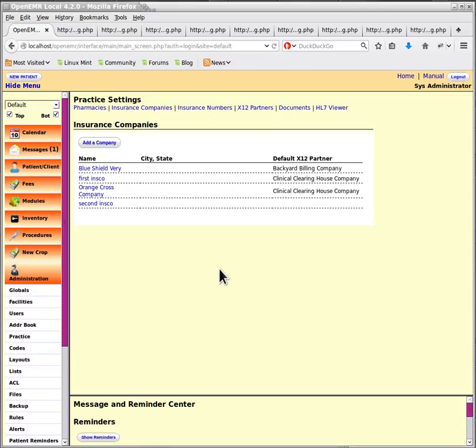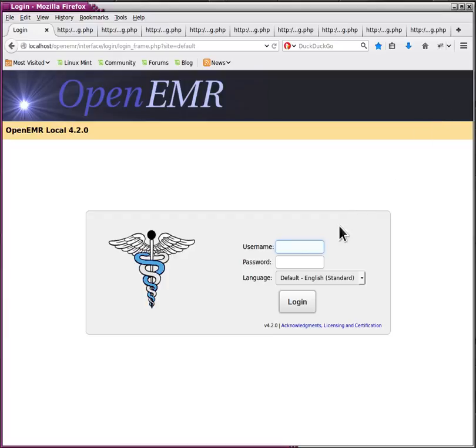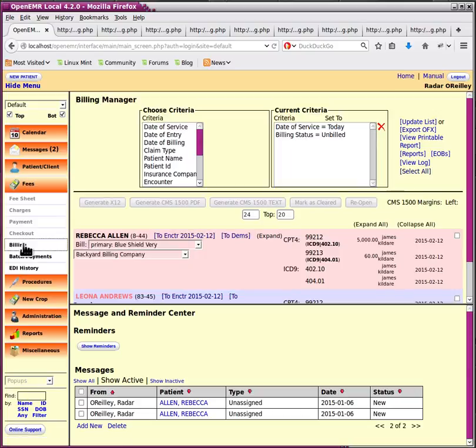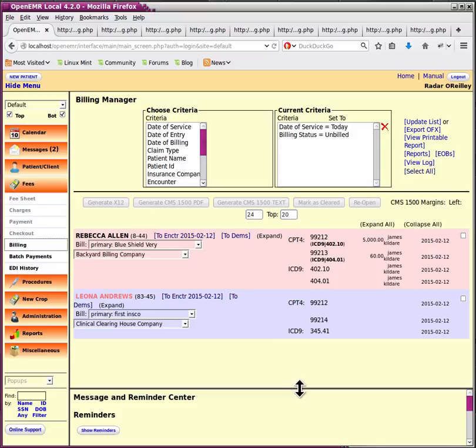Okay, now let's run a couple claims. You don't need to be a system admin to do this. So I'm going to log out and come back as Radar O'Reilly, my front desk billing guy. And you don't have to be signed into a patient's record to do this either. So just log in as the billing person and go over to the left navigation menu, click on Fees, and then Billing. Now this is a display of the claims that are set up for today.